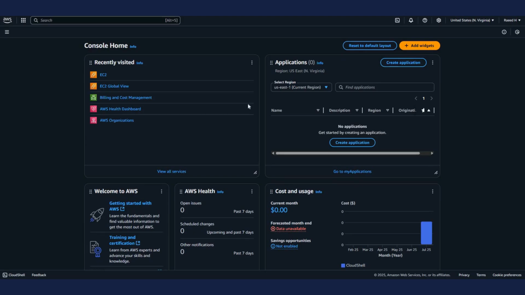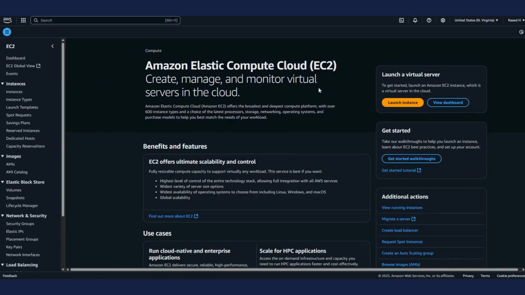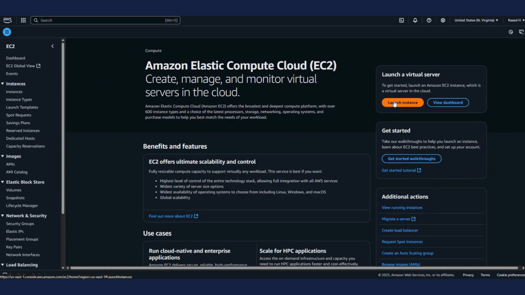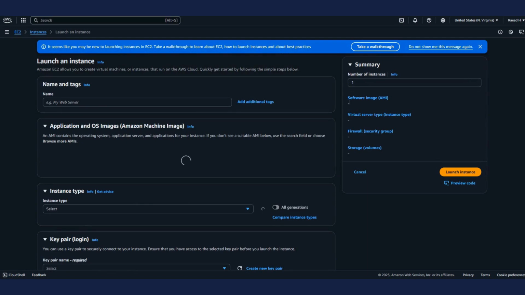Hello everyone. So today's topic is how to create an EBS volume, attach it, detach it, or delete an EBS volume. We'll be seeing how to do all this in the EC2 service. So first I'll go to EC2, and this time I'm launching two instances.